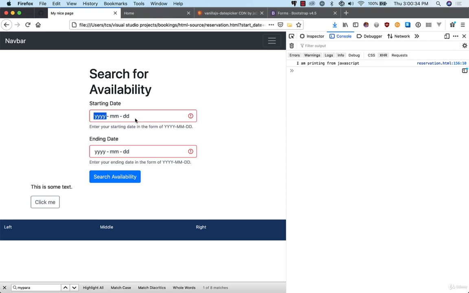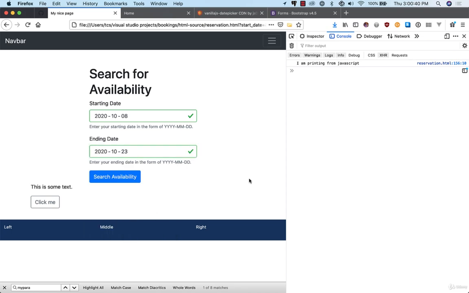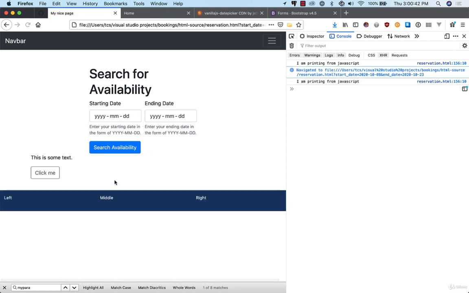Perfect. Now let's choose a date. Let's choose the 8th. Good. And let's choose the 23rd. Good. That worked beautifully. Now I should be able to submit the form, and I can. So that little tiny bit of JavaScript made this ever so much better.